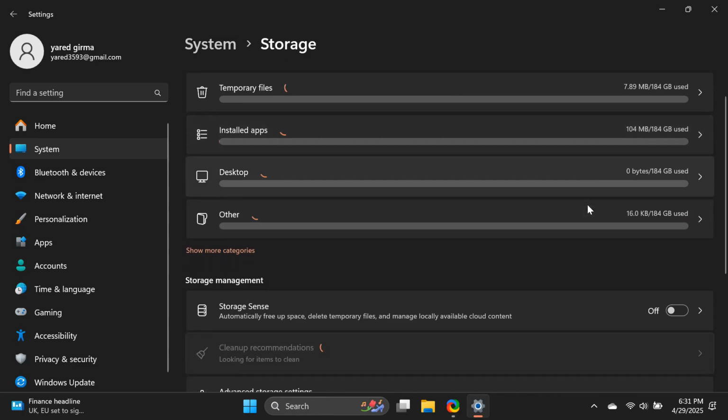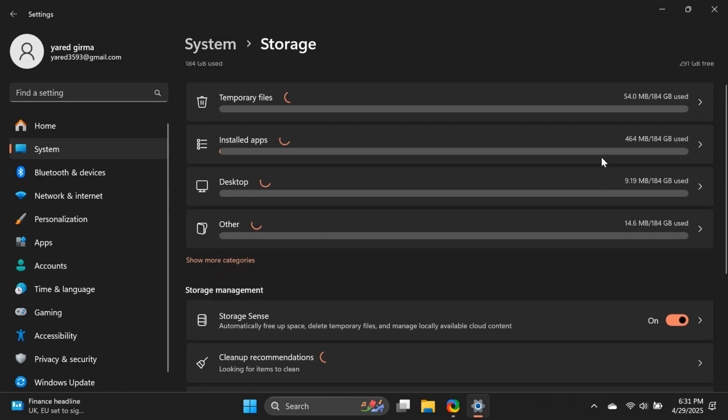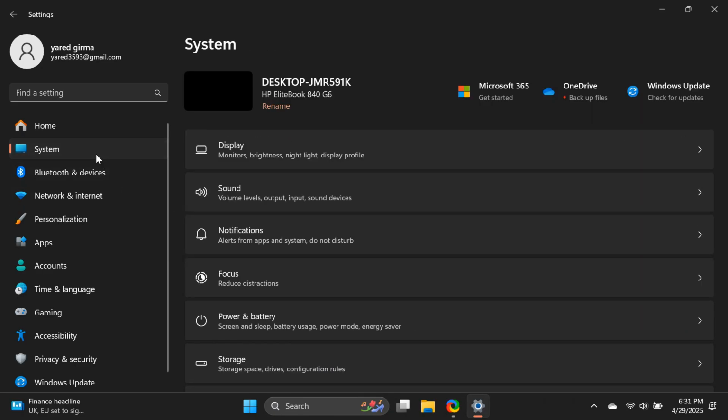Now you have to enable this storage sense option, so this will automatically free up the space and delete all the temporary and unnecessary files from your system. So turn on this option. After that, click on the system option again on the left side.